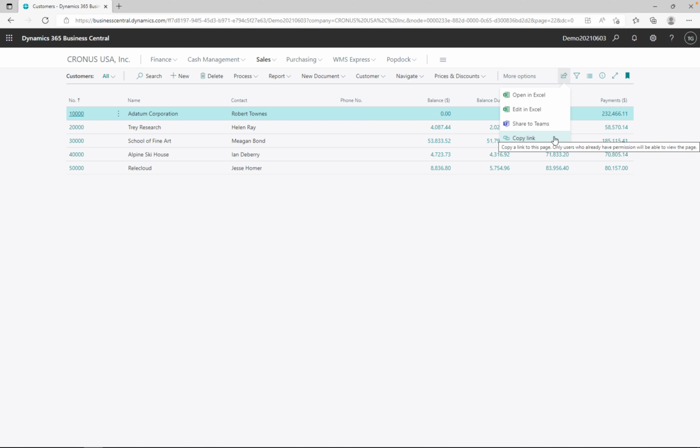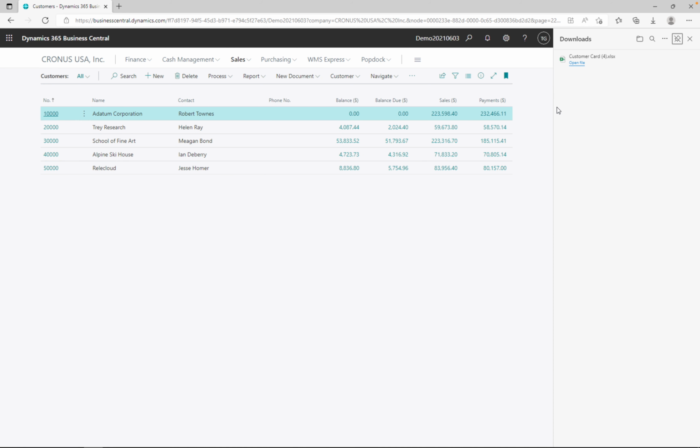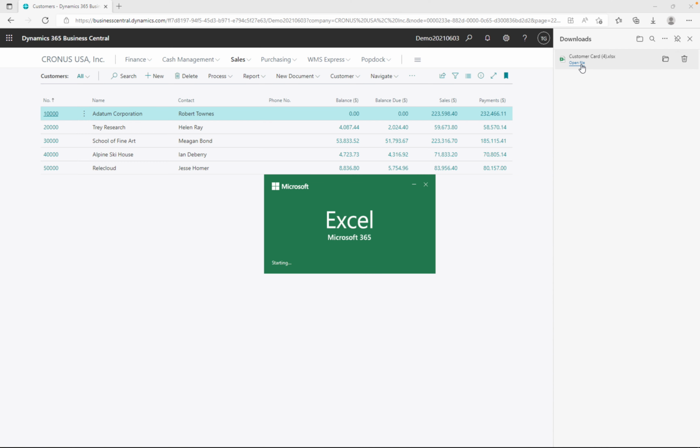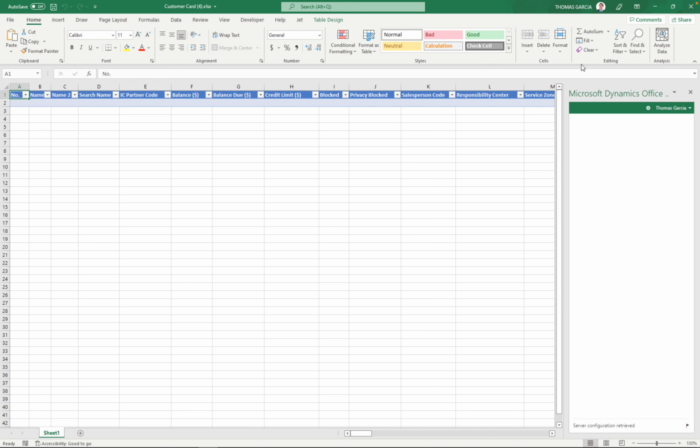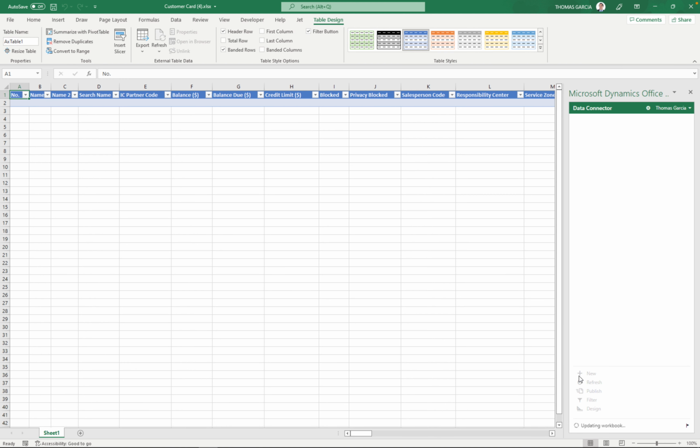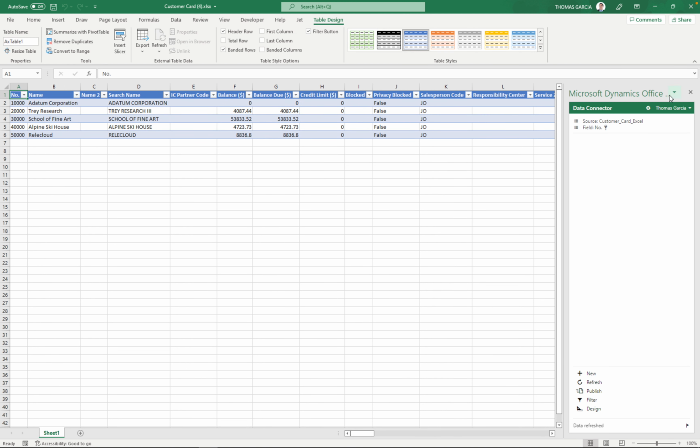Now I'm going to go in and click on Edit in Excel, and this basically downloads an Excel file. I'm going to open that Excel file, and that will open up not just the Excel file with the table with the data, but it's going to log me into Business Central here with this add-in that is included with Business Central for Excel. Now this add-in basically connects you using your Microsoft 365 credentials, and the same roles and security rules apply when looking at Business Central data.